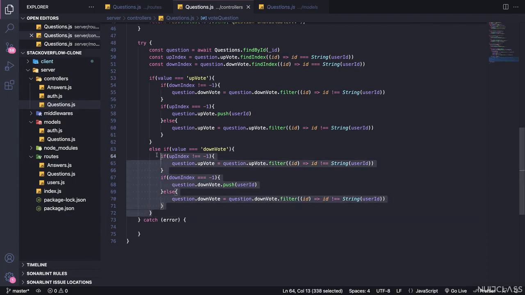So in downvote scenario, first consider this condition. If I have already upvoted, I have to remove my name from the upvote array. So if I am a new downvoter, then I'm just going to push my value into the downvote array. If I have already downvoted, if I want to be neutral, I'm just removing my name from the downvote array. So that's what these three conditions have depicted.